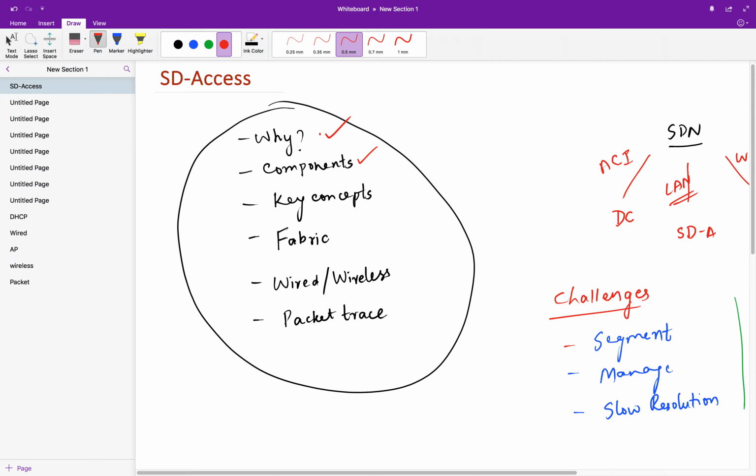Then we talked about the key concepts, or more like the terminologies which we are going to use in SD-Access, like the VNs, the virtual networks. I think we talked about the Anycast gateways. We talked about SGTs, TrustSec. All of that happened in my key concepts.